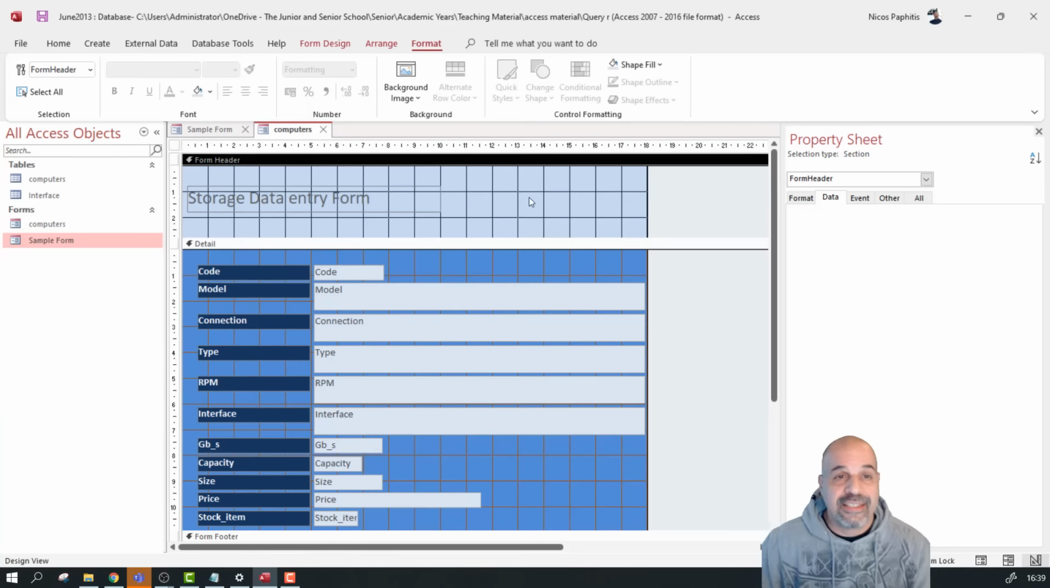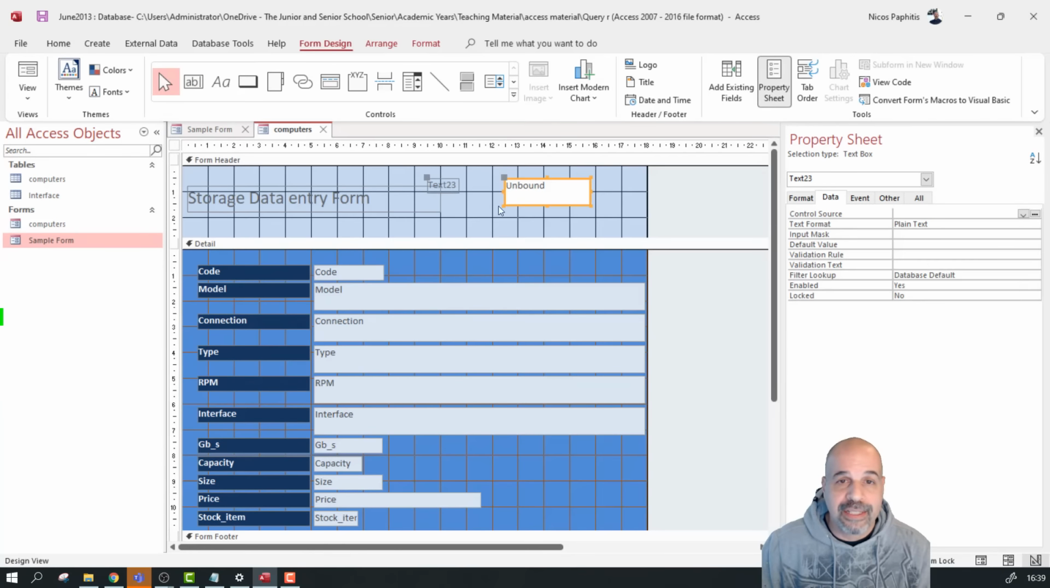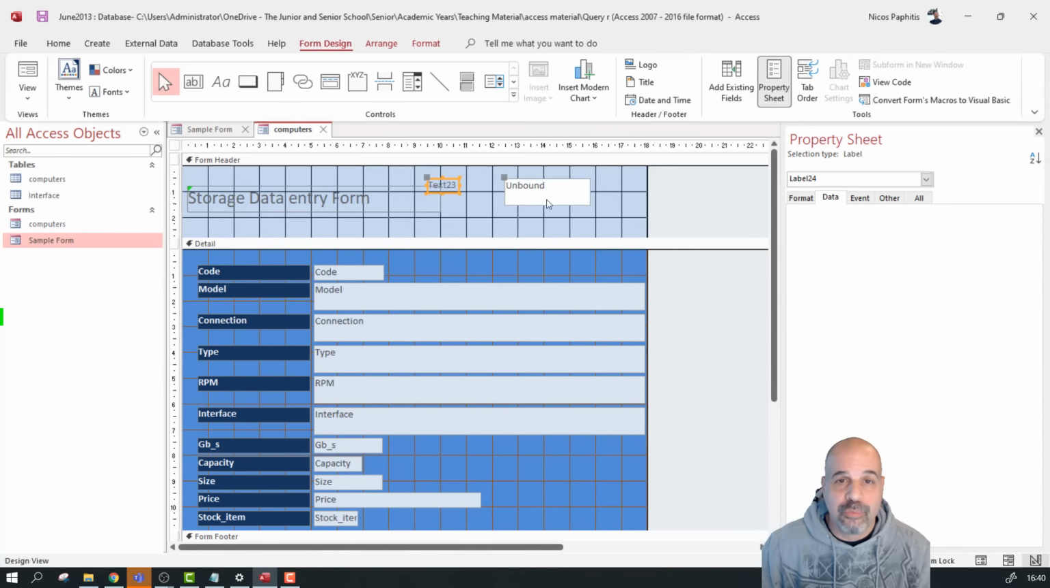Now, if I want to add my details at the top, I need to go to my form design, and I need to use a label. I'm not going to use a text box, and this is where many students get confused. A text box is basically an object with a label. This is the label and this is the object.